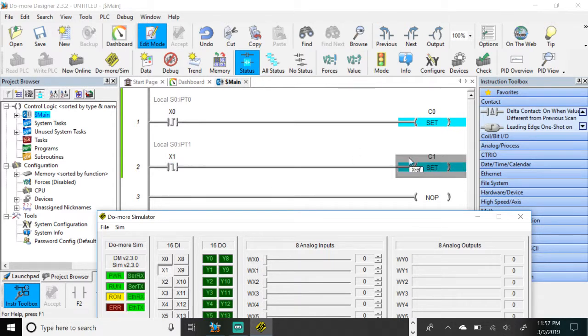So you see, this is no longer on, now it's on. So this one is backwards, right? So this one monitors from off to on.